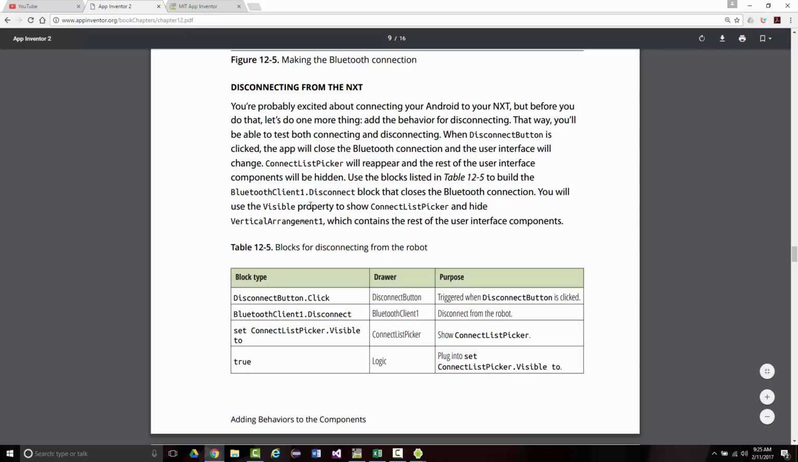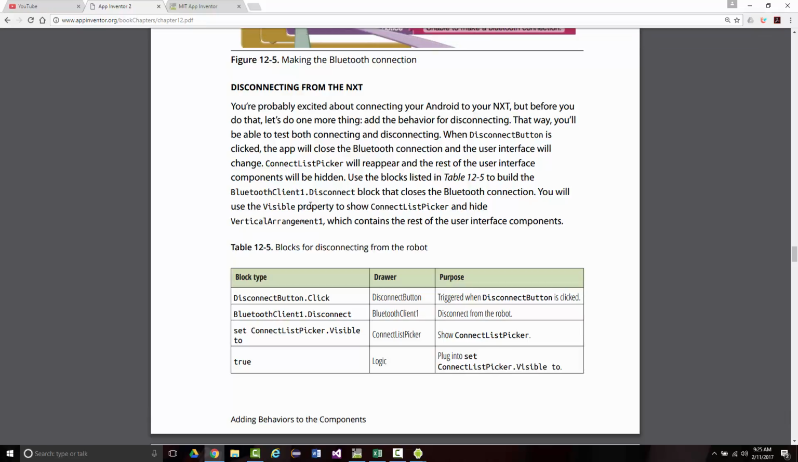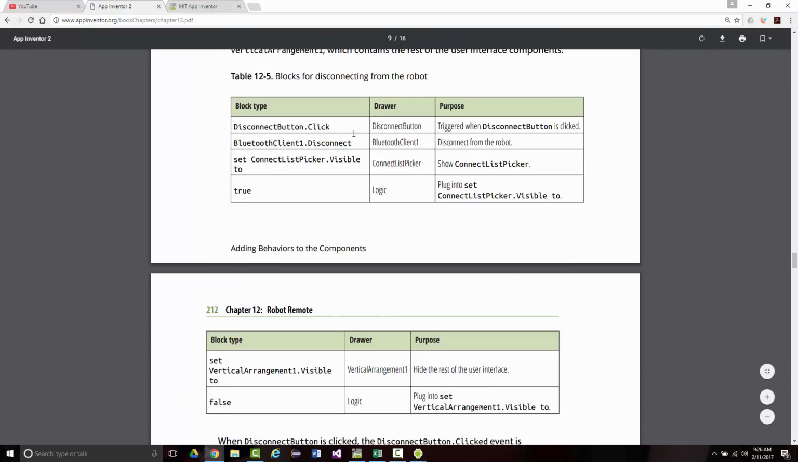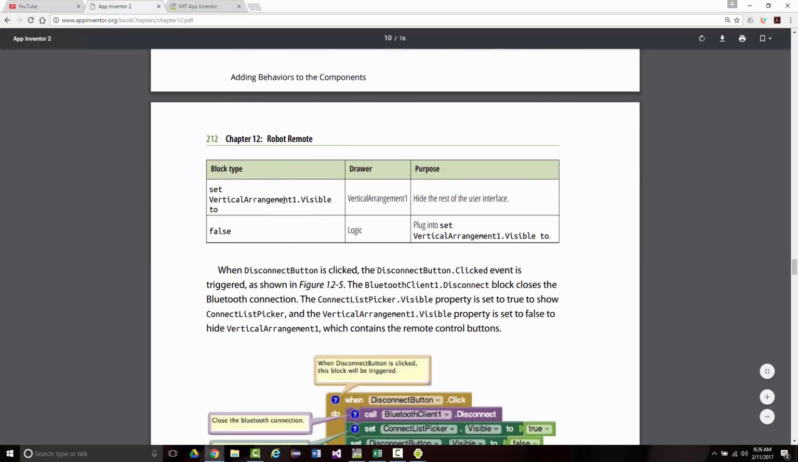You're probably excited about connecting your Android to your NXT, but before we do that, we should also come up with a behavior for disconnecting. That way, as it says, we'll be able to test both connecting and disconnecting. When the disconnect button is clicked, the app should close the Bluetooth connection and the user interface should change. The connect list picker should reappear, and the rest of the user interface components, meaning what's in the vertical arrangement, should disappear. All right, so the blocks are shown here, and it's everything that we just mentioned.